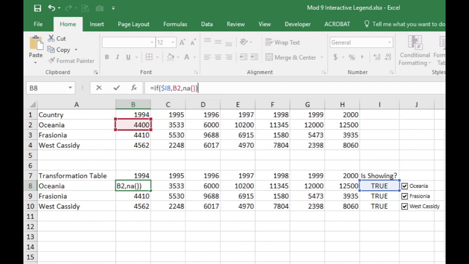Now, the reason we can't do a multiplication, let's say true times NA, is that it doesn't matter if I8 or any other cell is being multiplied by NA. It always returns an NA error. So we need to create some sort of condition to prevent that NA from showing up.